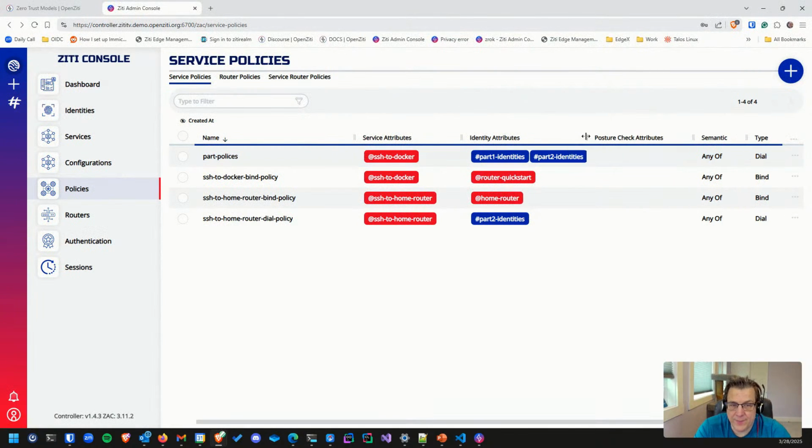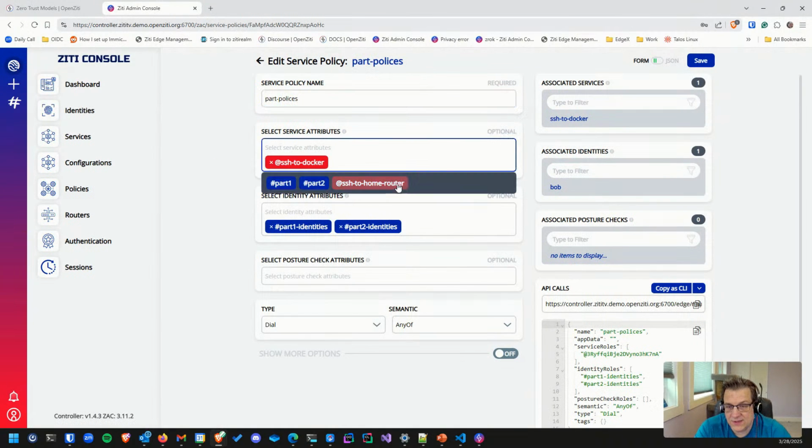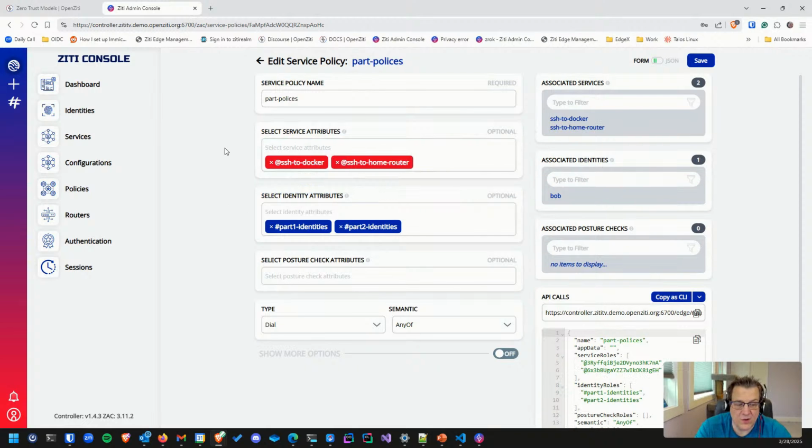What did I screw up? Okay, so here's my dial policy. Oh, it's only SSH to Docker. Well, no wonder why Bob can't dial the other service, because I didn't give him SSH to home router.